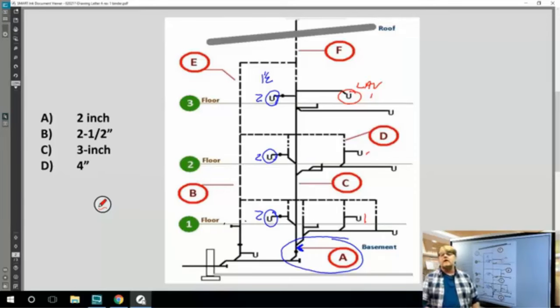But the interesting thing about this drawing is that when you have a bathroom group, a bathroom group being a water closet, a lavatory, and a tub or shower, it allows you a certain reduction in fixture units. If this was a tank type water closet, it would be four. This would be a tub or a shower, which would be two. So in this case here, we'd have four, five, six, seven. When you have a bathroom group, you're allowed to remove one. So the bathroom group on every floor here is worth six fixture units total.